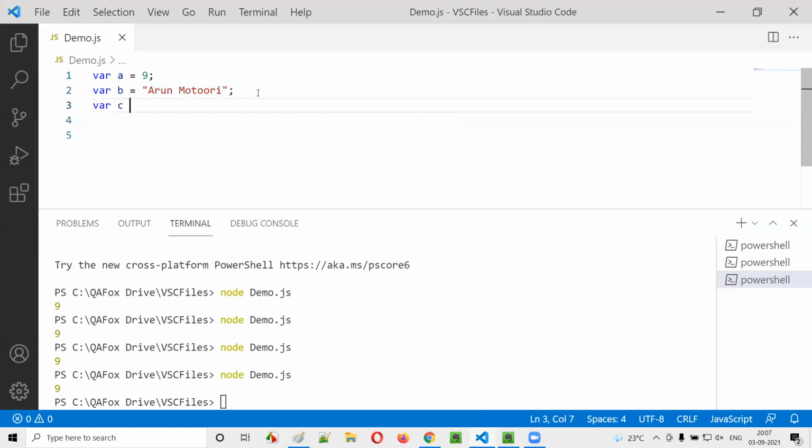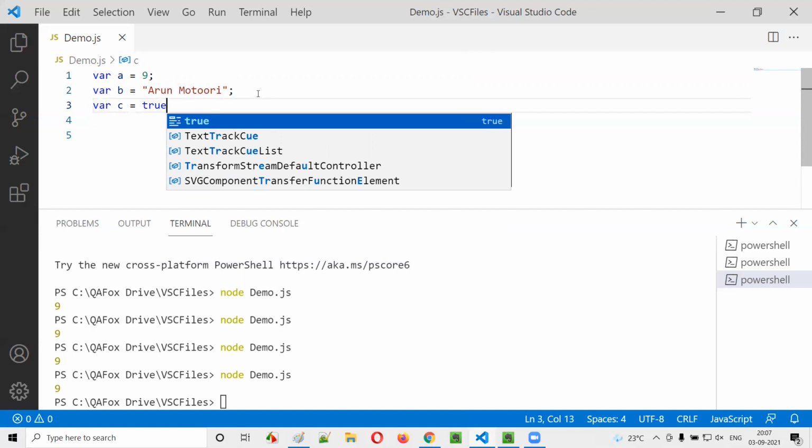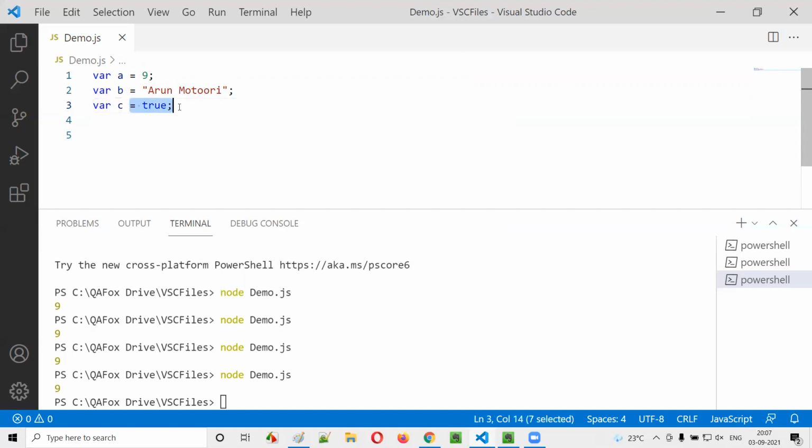Now let's store one more type of data, guys. There's one more type of data, a boolean. So I can say var c is equal to true or false. Only two possibilities, guys. Either you can say var c is equal to true, or you can say var c is equal to false. Like one is correct and another one is not correct.